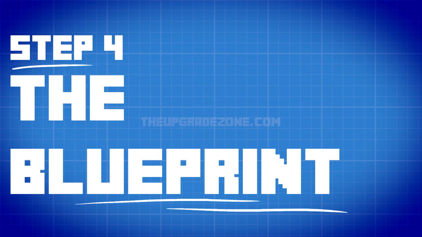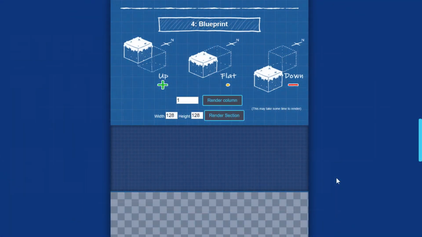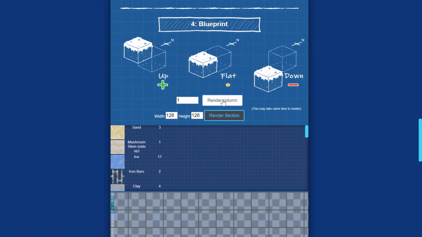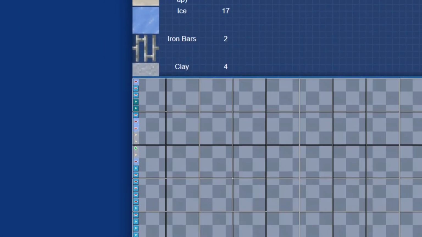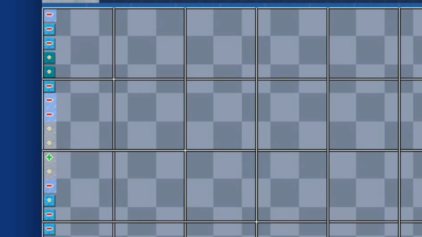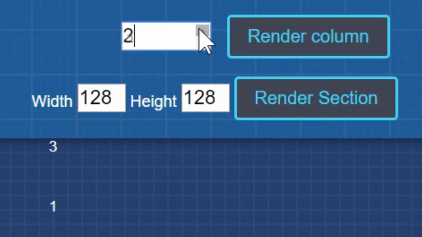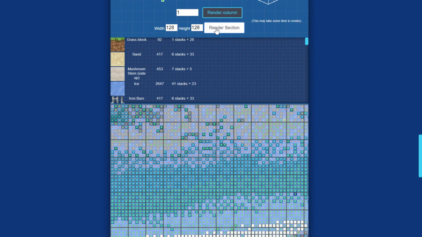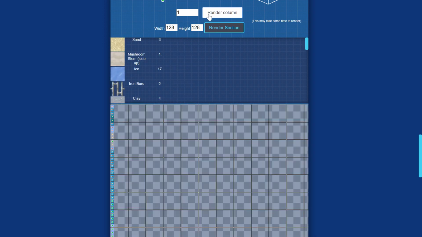Step 4. The blueprint. There are two options here. The first option is to render a single column of the map from top to bottom or north to south. You can change which column to render with this number here, between 1 and 128. The second option is to render a section of the map with a specified width and height, which is defaulted to the full 128 by 128. To start, I shall render the first column.